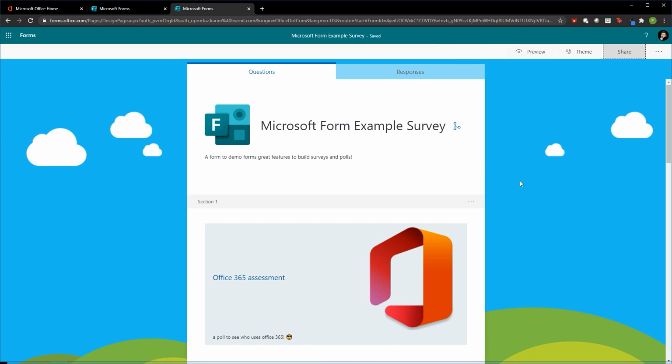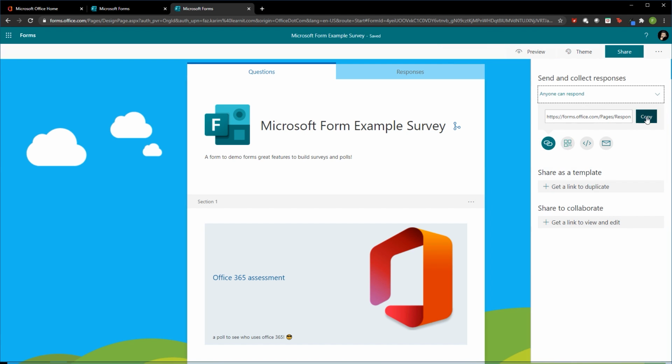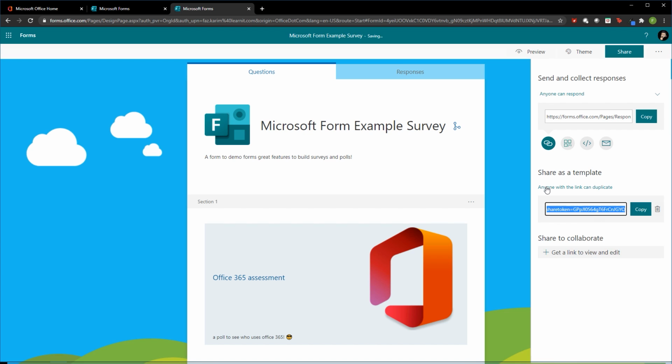So besides being able to just share the form and create a link to share it, you can also create a link to share it as a template to reuse this form at a later date. Or to share it to work with others. That way they can help you build the form and add their questions they might find fitting for the form.